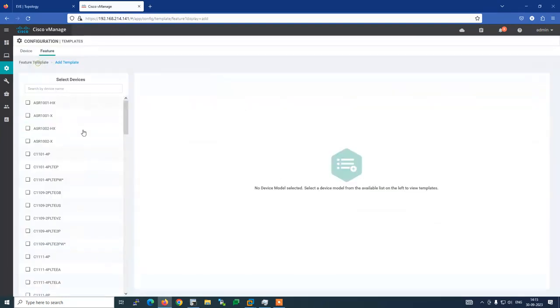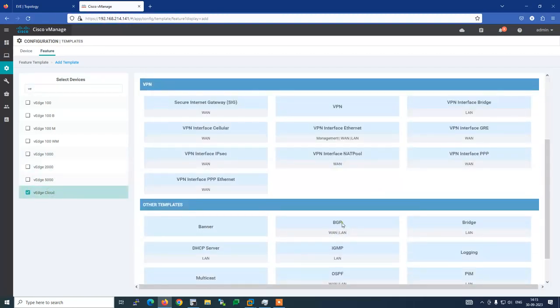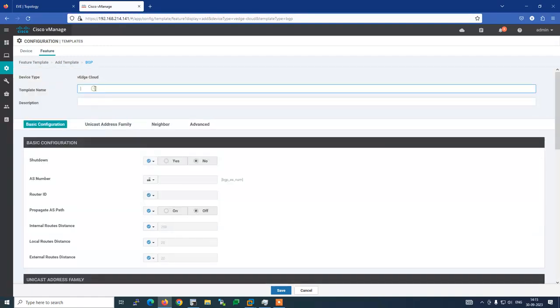So go to the template, vEdge cloud. Where is the BGP? So it is here, BGP for LAN and WAN both. So it is BGP in the VPN 0. Because we can create a BGP in VPN 1, 2 or anywhere, I am giving this VPN 0 to understand that this BGP is under the VPN 0. And what is the host name? B3R1. Is that okay? Yes, okay.